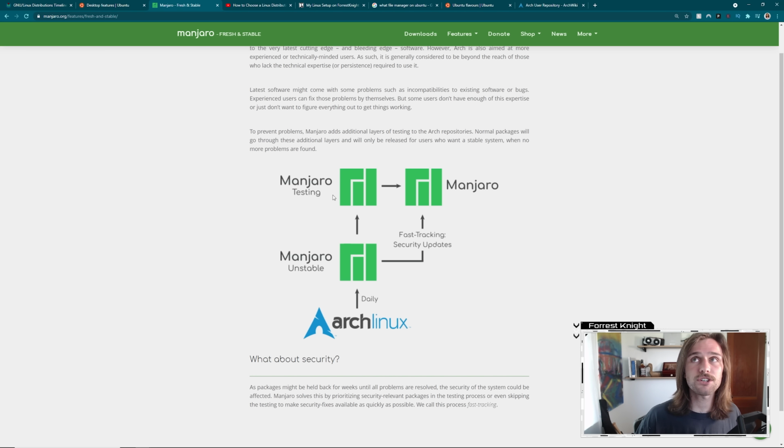So there are just these extra added layers of stability and testing to make sure what you get as a Manjaro user is solid. Now, in my personal opinion, those are two of the most solid distributions that you can choose if you want that kind of full Linux experience.